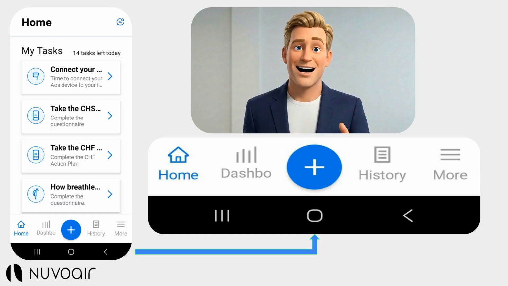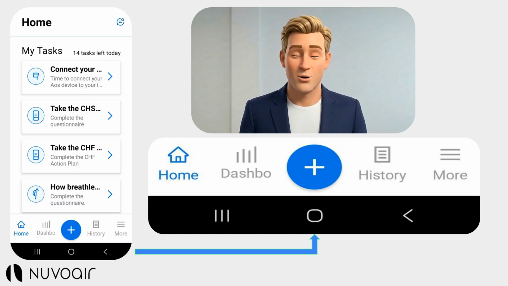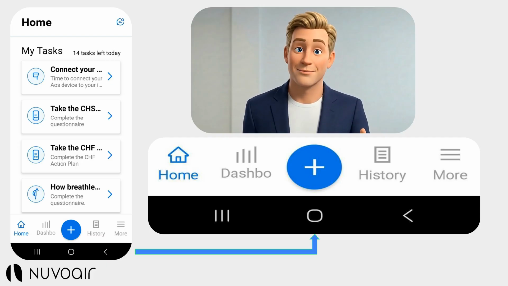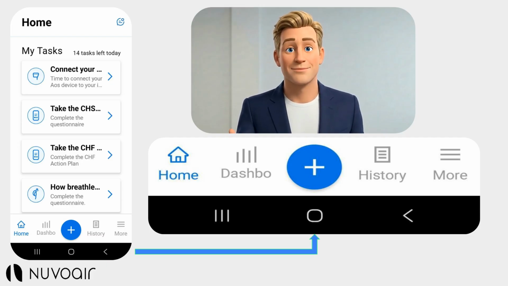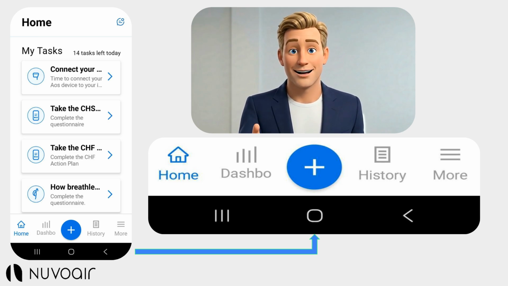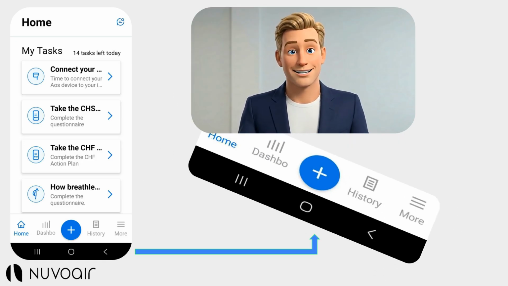First, let's look at the selections at the bottom of the screen. We have Home, that's where we are now, Dashboard, History, More. And in the middle, we have a blue circle with a plus sign on it. I love that key. It's the shortcut to all of your tasks.